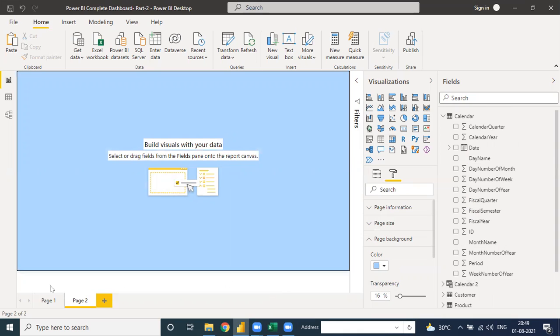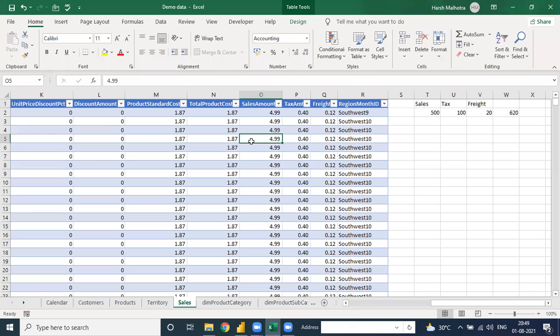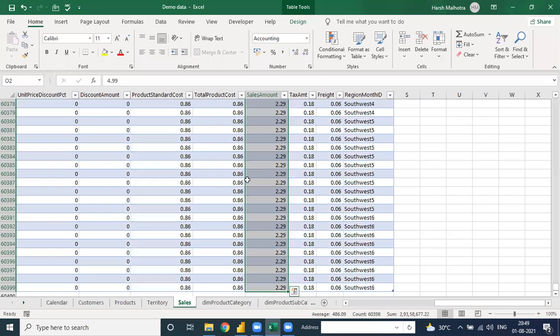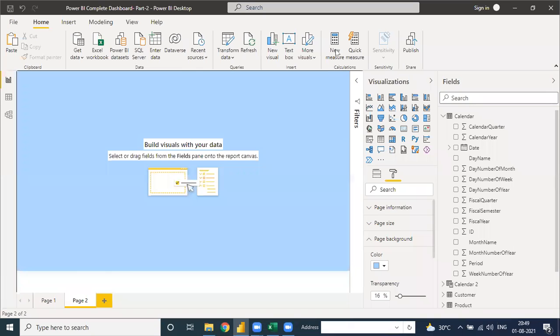What is the importance of count? See, suppose in the sales table, how many rows are there in total? It's 60,398. We have to count this using the count formula. How do you do it? You can directly go to New Measure.